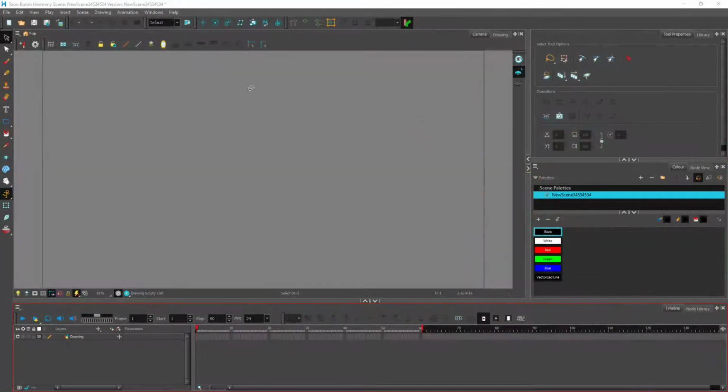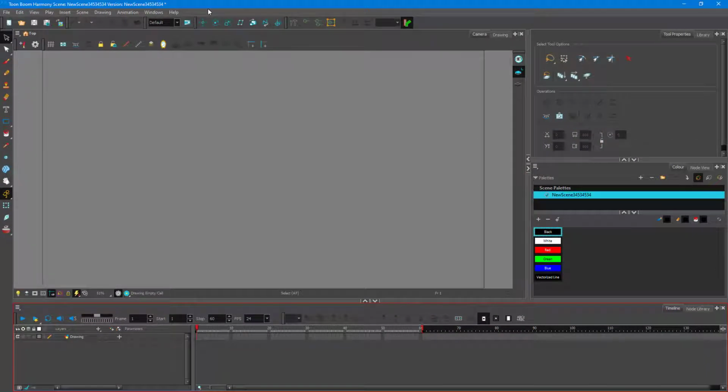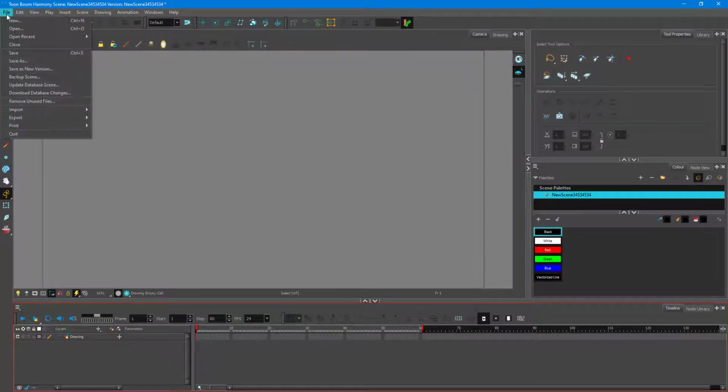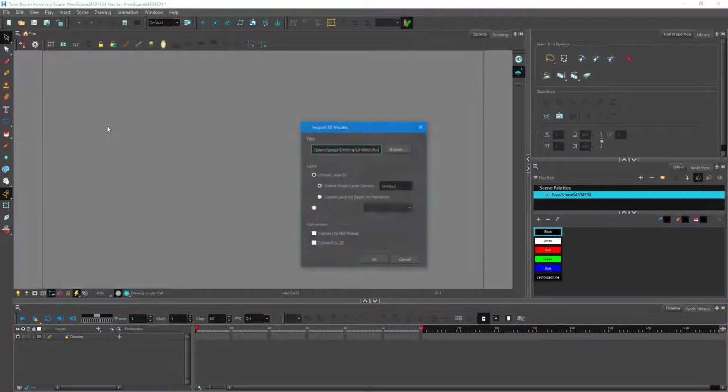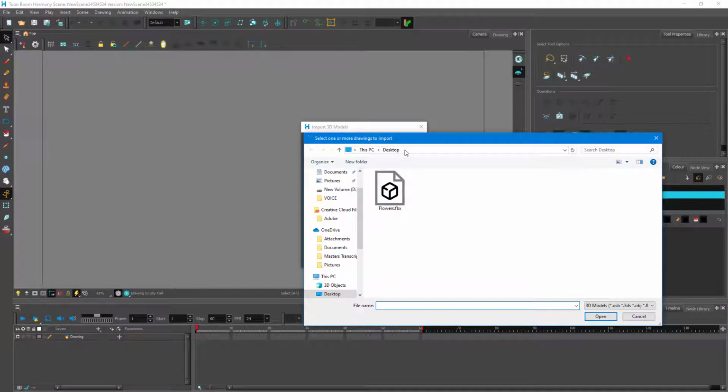So one of the things that you can do in Toon Boom Harmony is import 3D models for animation as well. So let us do exactly that. To import a 3D model, I'm going to go to File right over here, and then I'm going to go to Import, and over here you can see that there's 3D models. So I can simply click on this, and I can browse a 3D model.